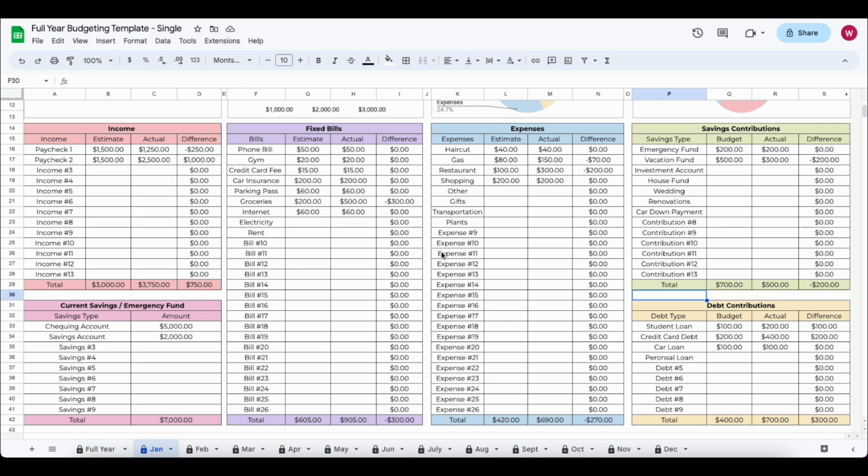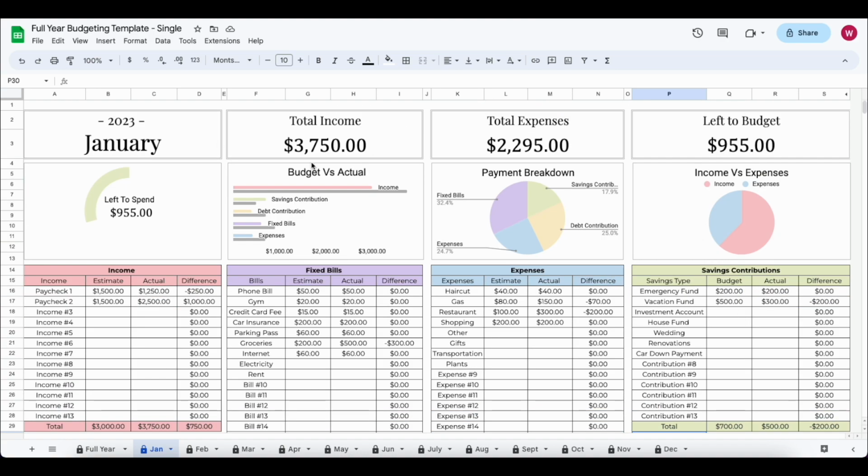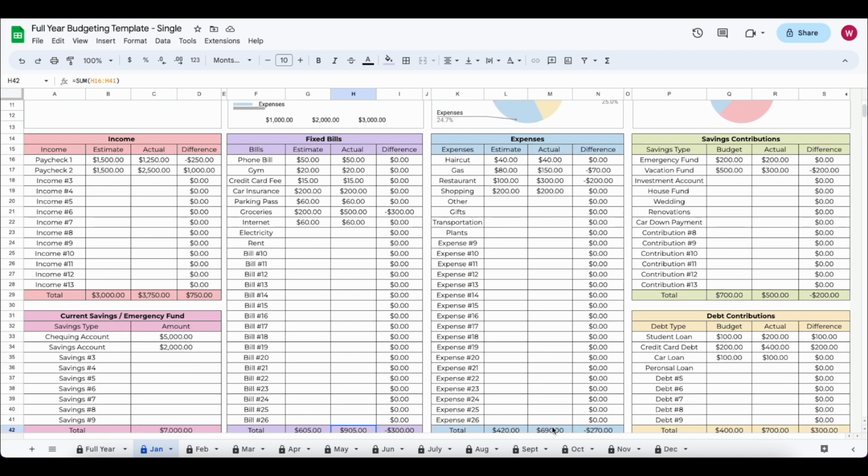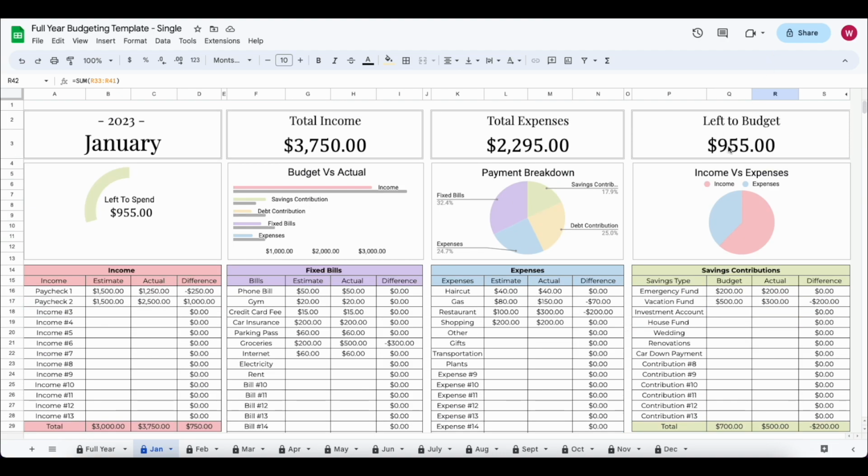So once I've filled out every table here, I'm going to scroll up and we can see that our total income was automatically calculated using the income table here. $37.50 is how much we made. And then total expenses are automatically calculated as well using our total amount of fixed bills, total amount of expenses, and total amount of contributions that we've made towards paying off debt. And then after that, subtracting our expenses from the income leaves us with $955 left for us to budget.